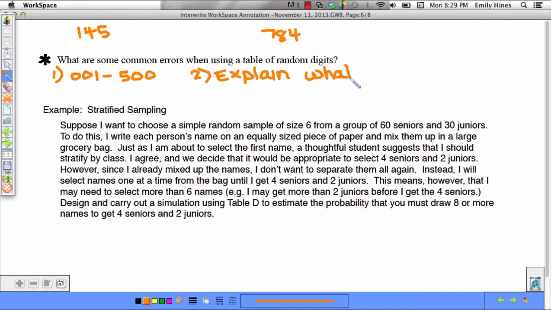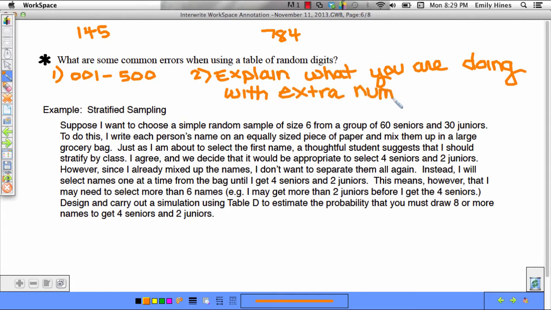What would I do with that? In this case, I would ignore it and skip it, and I need to specify that. So be very specific about how you will use your table of random digits. Are you using replacement? Are you not using replacement? Okay, that's another one. So just be very specific about how you are going to use the table, and you will be fine.